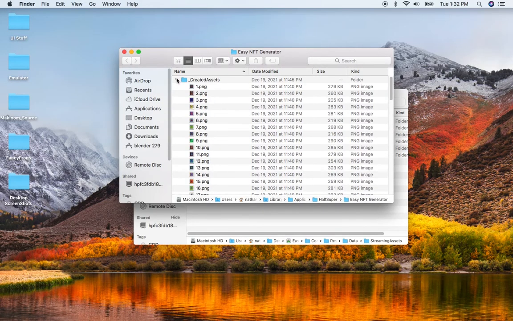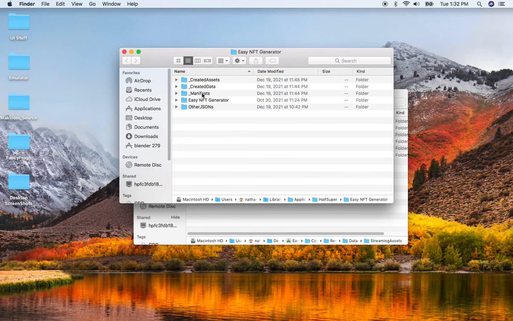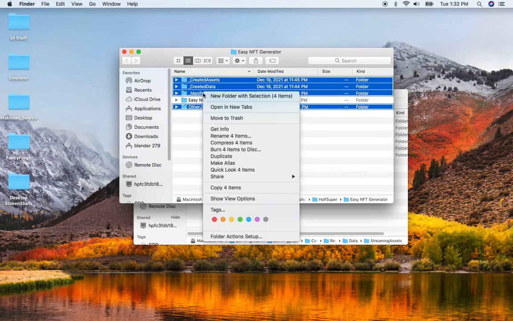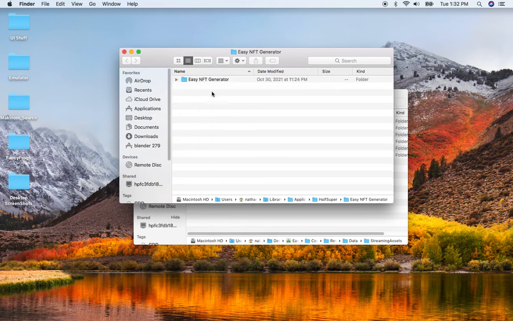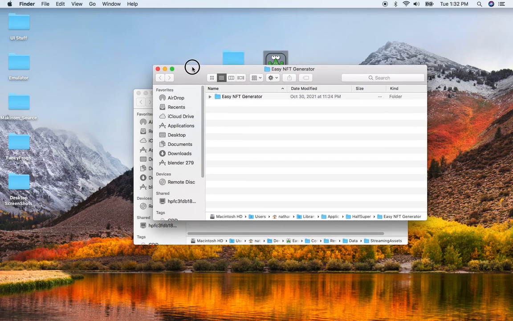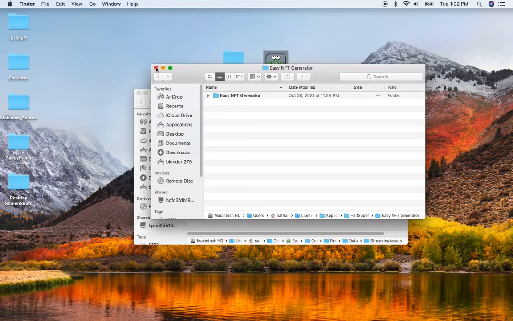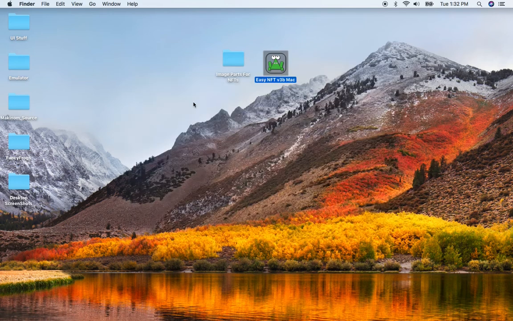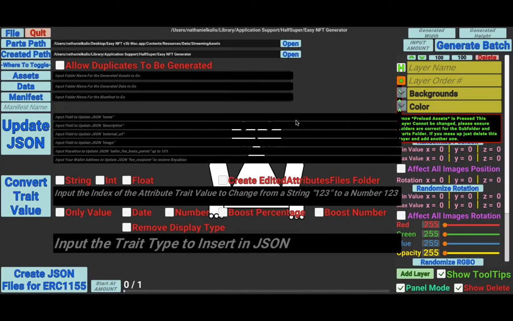Here you can see I have one that I've already done previously. I'll just delete these. I'll just delete those. So it'll look like this. It'll say easy NFT generator at the top. And then this is where everything is going to be generated to when we create our batch. So I'll just close these out. Go back in the easy NFT. So now we're ready to get started.